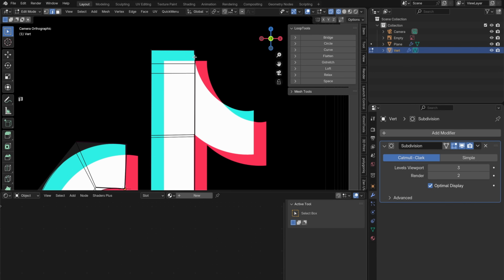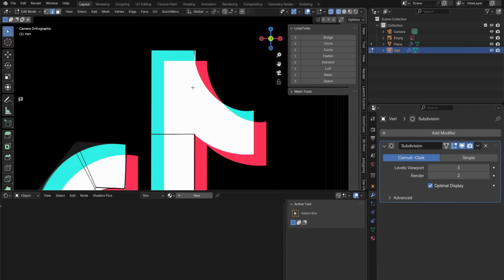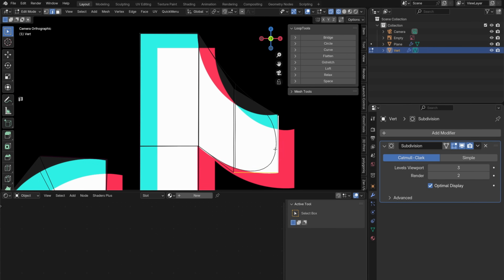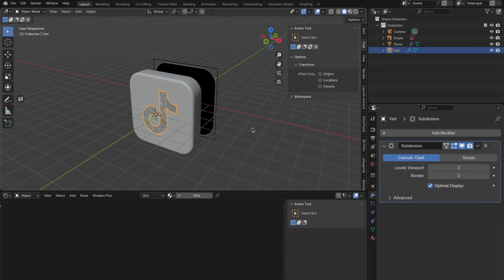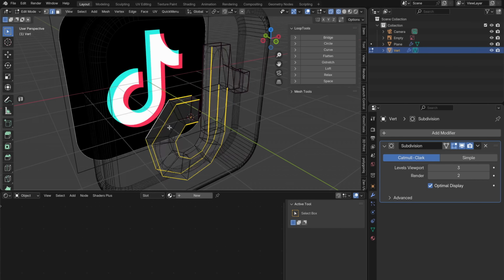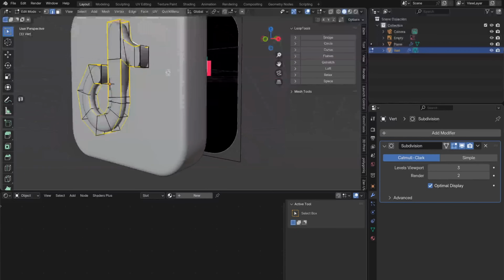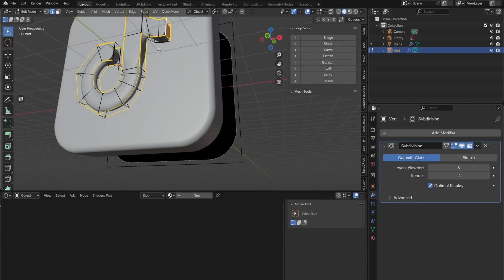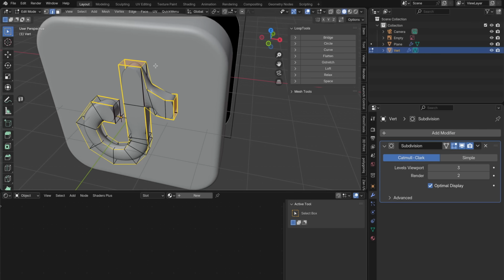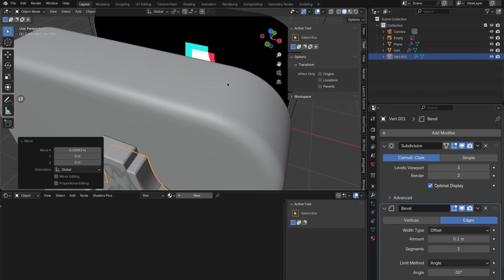Then I just extruded this edge out and added a few divisions to shape it into the tail of the T. With that done, I extruded the entire shape out, selected the outer edges, and used Shift-E to crease them to sharpen the edges where I wanted it to be sharp. Then I just duplicated the entire thing and repositioned it to make the second one.